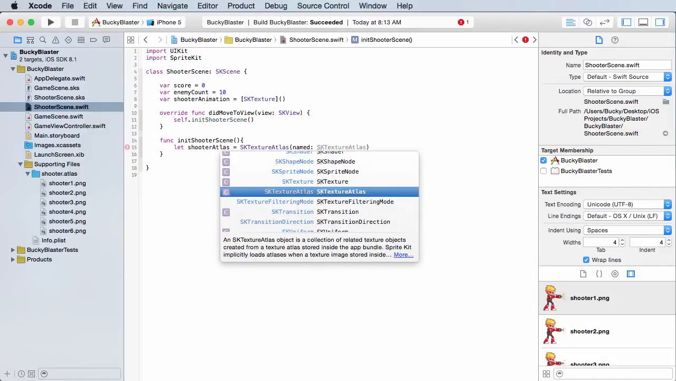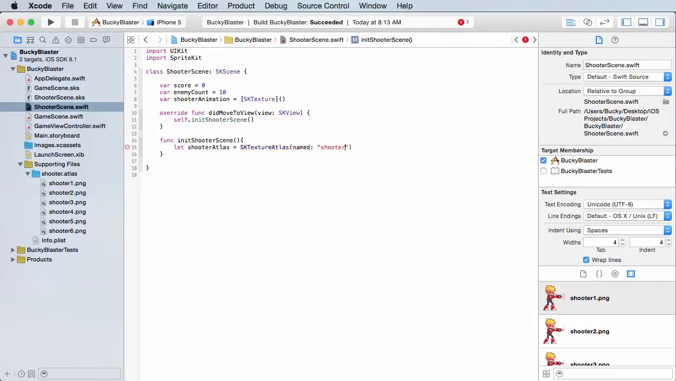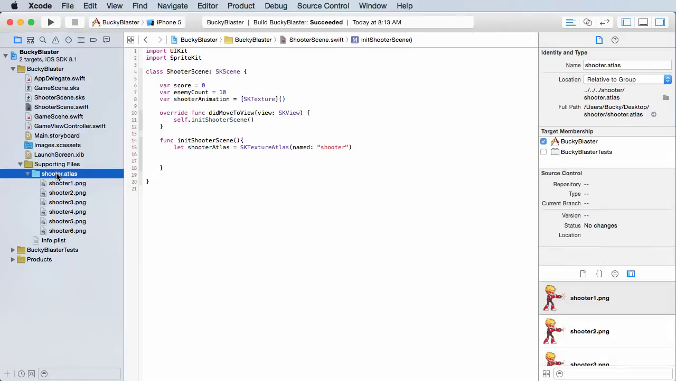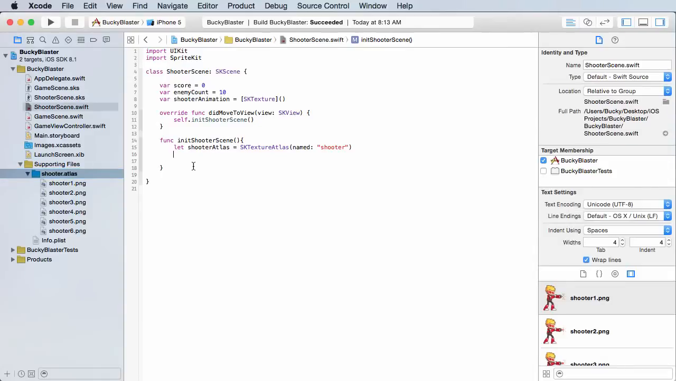Why does it capitalize stuff when I don't want it to? Alright, so this is a reference to an atlas named shooter. Now, remember that I told you guys, an atlas is pretty much just a special type of folder, and it's just special to Xcode. And whenever you call it atlas, it knows that the items inside it are related somehow. So this right here is pretty much a reference to this folder. That's it, nothing that complicated.